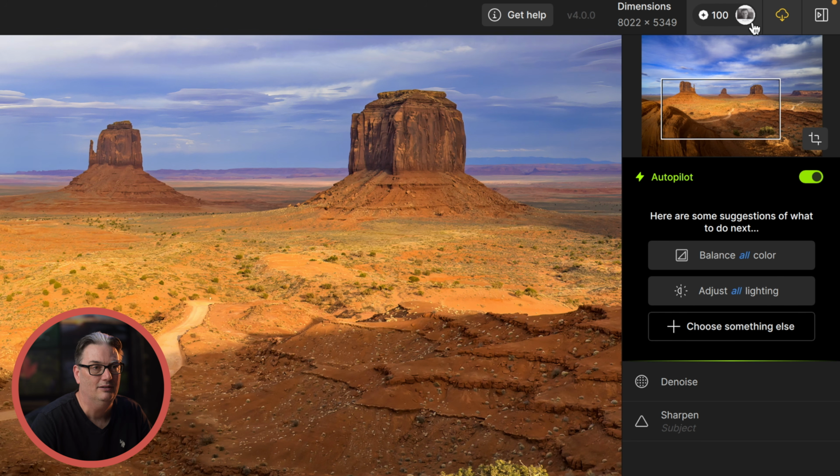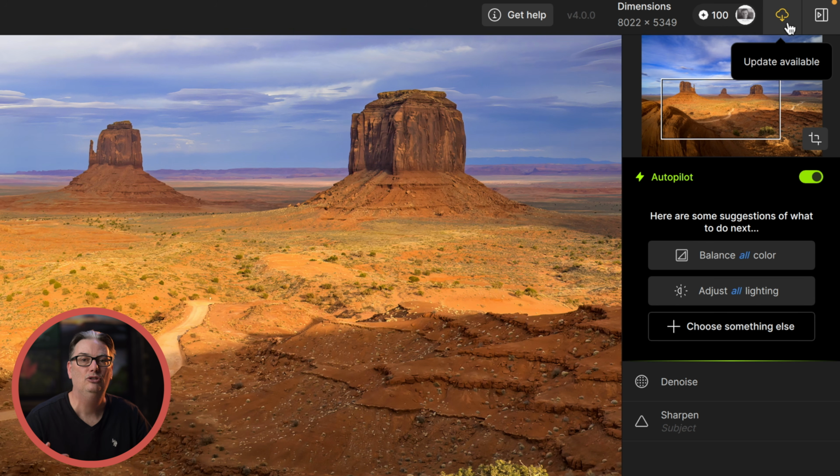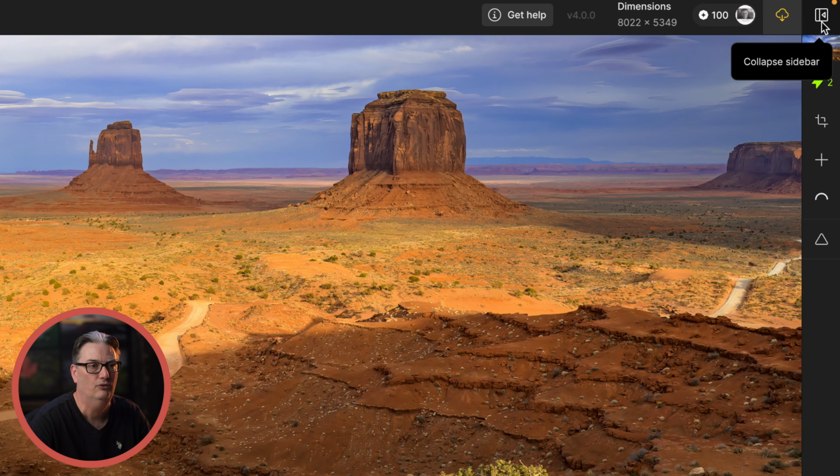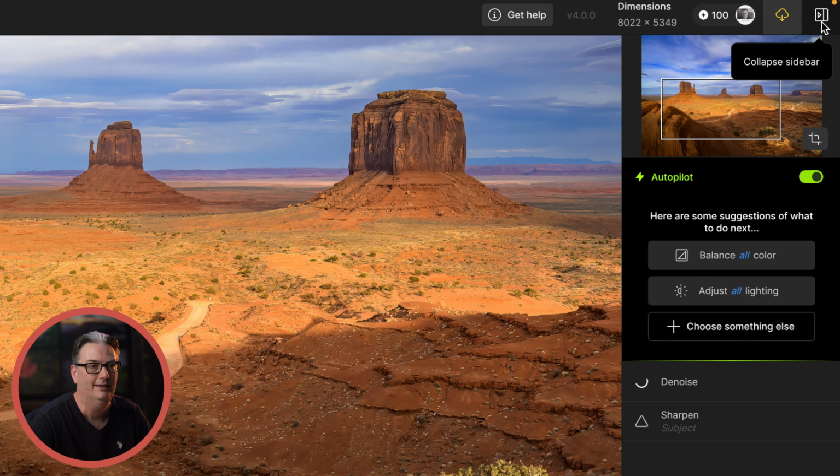And then we have this little circle right here. Click on that and you can manage your Topaz account. Next to that, if you see this little icon, that lets you know there's a new updated version of Topaz. So you're going to click on that, download the latest version, install it, and then you'll have the latest version available. Now, just below that, we have our enhancement panel, which you can show or hide by clicking on this icon here. So if you need some more real estate for your preview area, go ahead and collapse that.